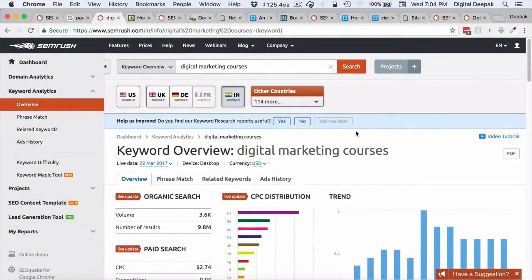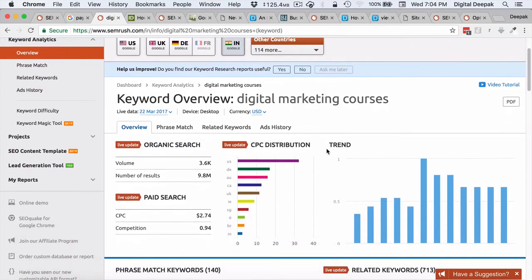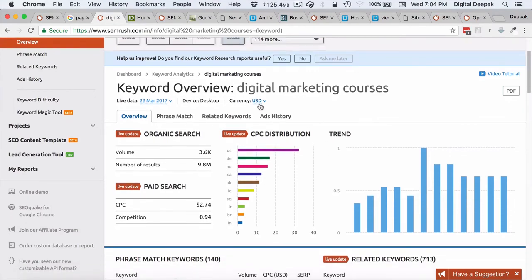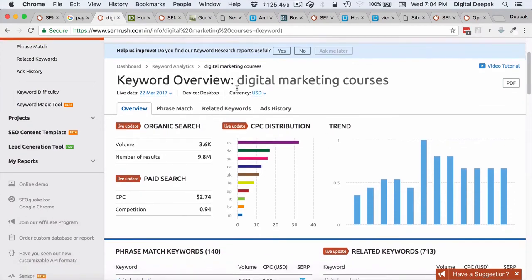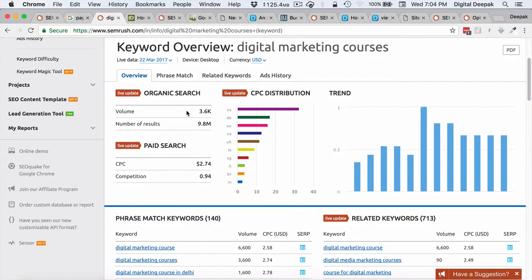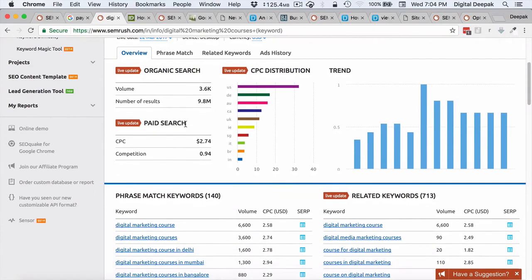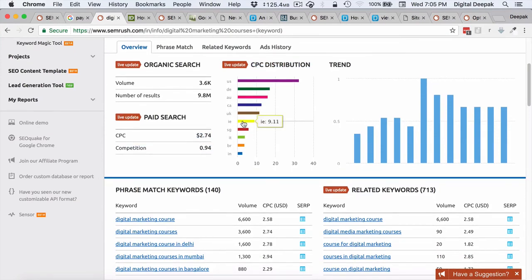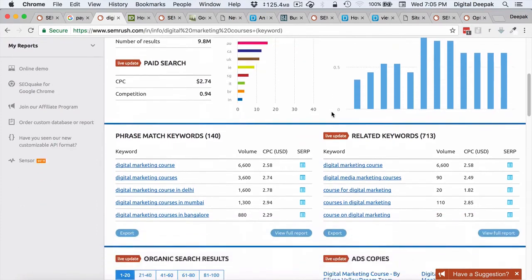So one final tool that I want to show you before winding this off is something called Keyword Analytics inside SEMrush. Keyword Analytics gives you a lot of in-depth details for a particular keyword that you are entering. So here I have entered the keyword digital marketing courses, and here you can see the organic search, the number of results for this particular keyword inside Google, the average CPC, and the competition's bidding, and all this data you can start finding.